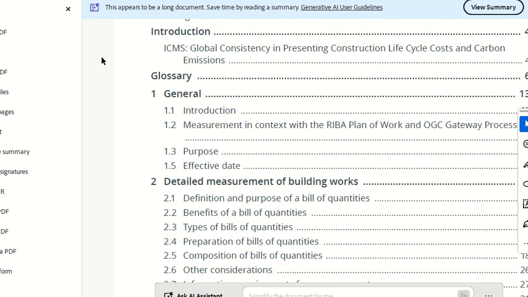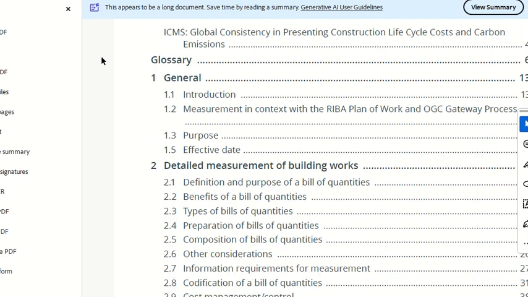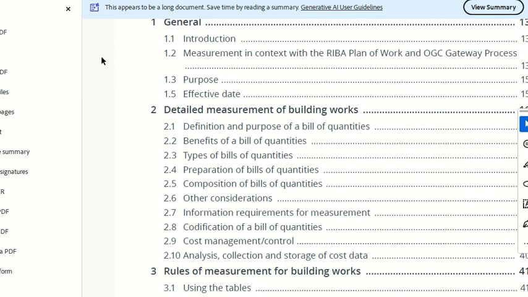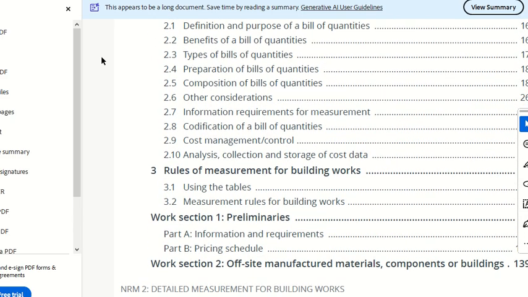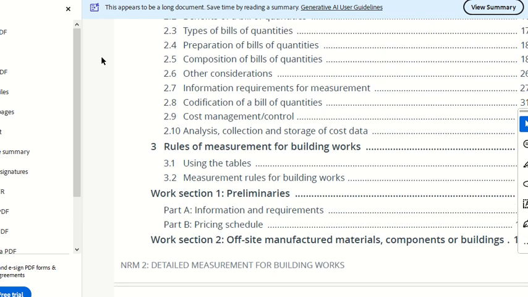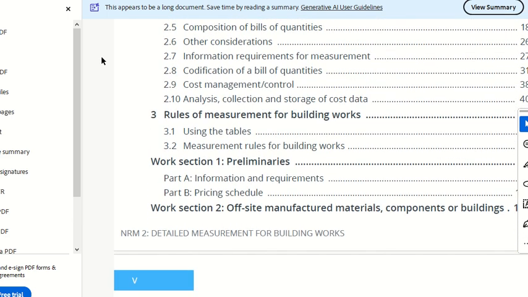So this is part 1. You can see introduction and just description. This is part 2. It explains the bill of quantities and cost management and so on. And this is part 3, and part 3 has different work sections. Each work section belongs to a different activity of construction. So if you want to know what are the activities included in a construction project, you can go through this list.